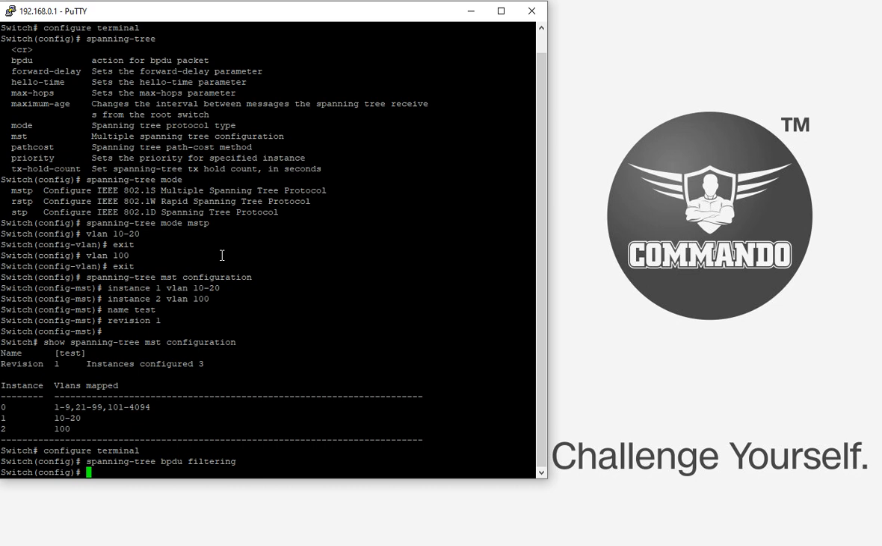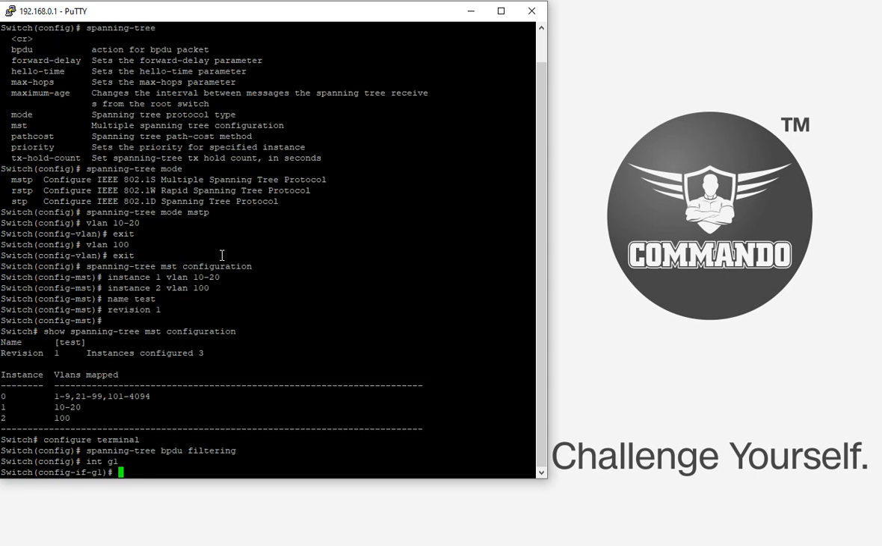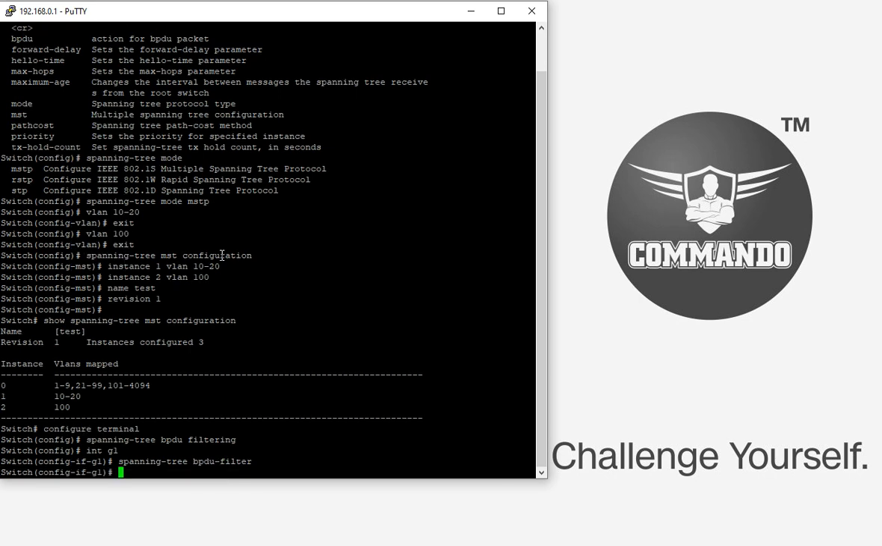I can enable the BPDU filter on a particular interface. Let us say for G1 I want to enable the BPDU filter, so spanning-tree bpdu filter. I can also enable the BPDU guard on this interface by giving the command spanning-tree bpdu guard.